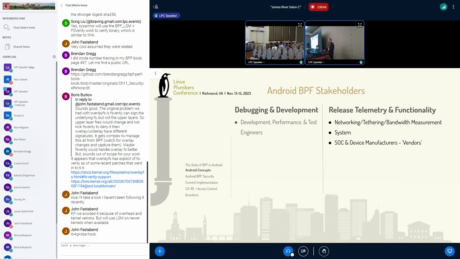So some of our stakeholders, we have two sides of things here. We have debugging and development. That's a debug-enabled device, and that's going to be the engineers, performance, test engineers, et cetera. And then we have the release telemetry and functionality side of things. This is BPF programs that are running on production devices, and that's the focus of this talk. It's not so much the dynamic tracing and debugging, while I would love to get there eventually. My focus right now is the release side of things and modernizing that.